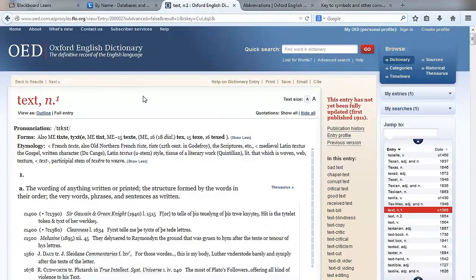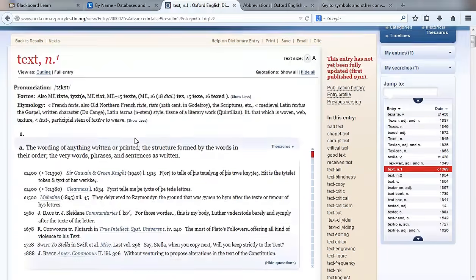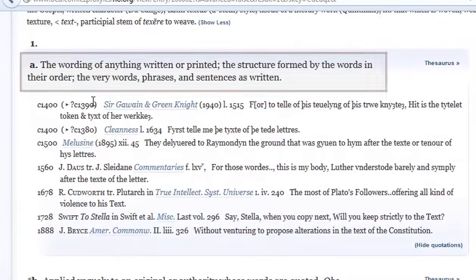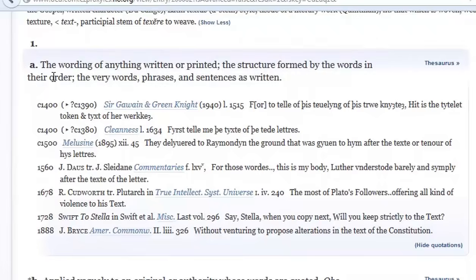These quotations illustrate and document how the word has been used in written sources through the ages. Let's take a closer look at the definition and quotations for sense 1A. First, we have the definition, the wording of anything written or printed, etc. Let's take a look at the first quotation.